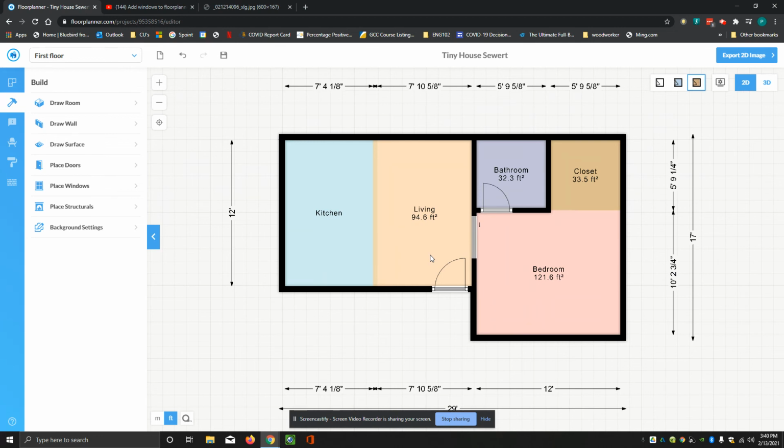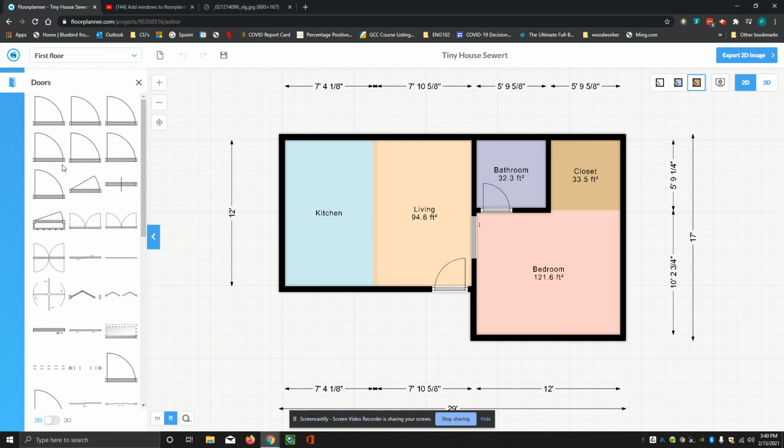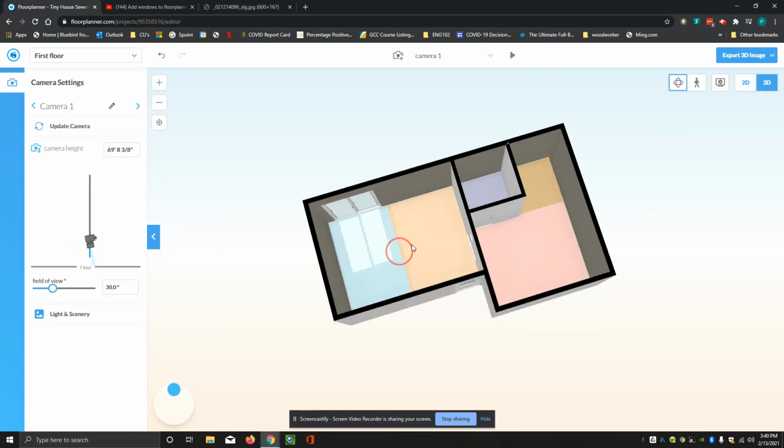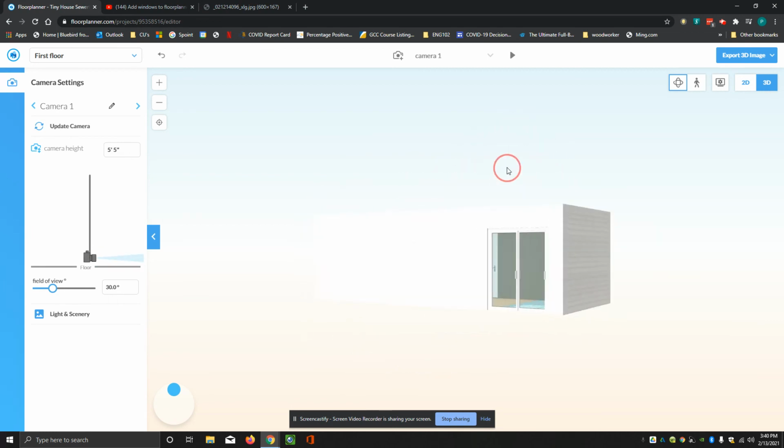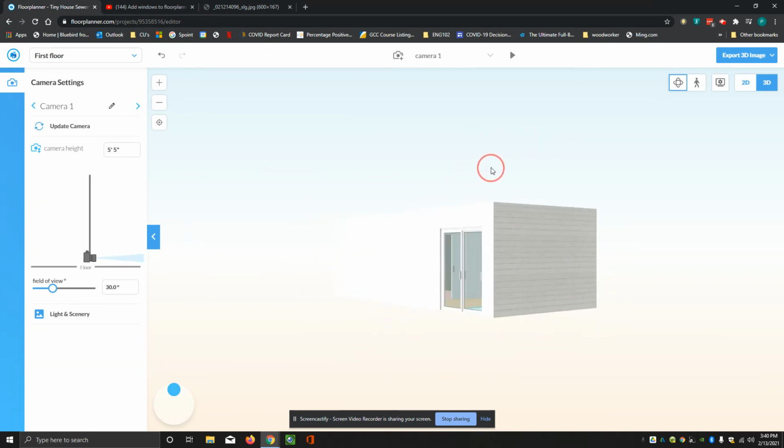Now, your house also has to have another exit point in it. You don't have just one exit point in houses. You have 2 exit and entry points. So I'm going to go to place doors, and I'm going to look for sliding glass. Sliding doors, that might be it. I'm going to drag this. I'm going to put this in here. I'll put it mostly in the kitchen. We'll put it there. Let's take a look at this in 3D. And there we go. There's our sliding glass door.